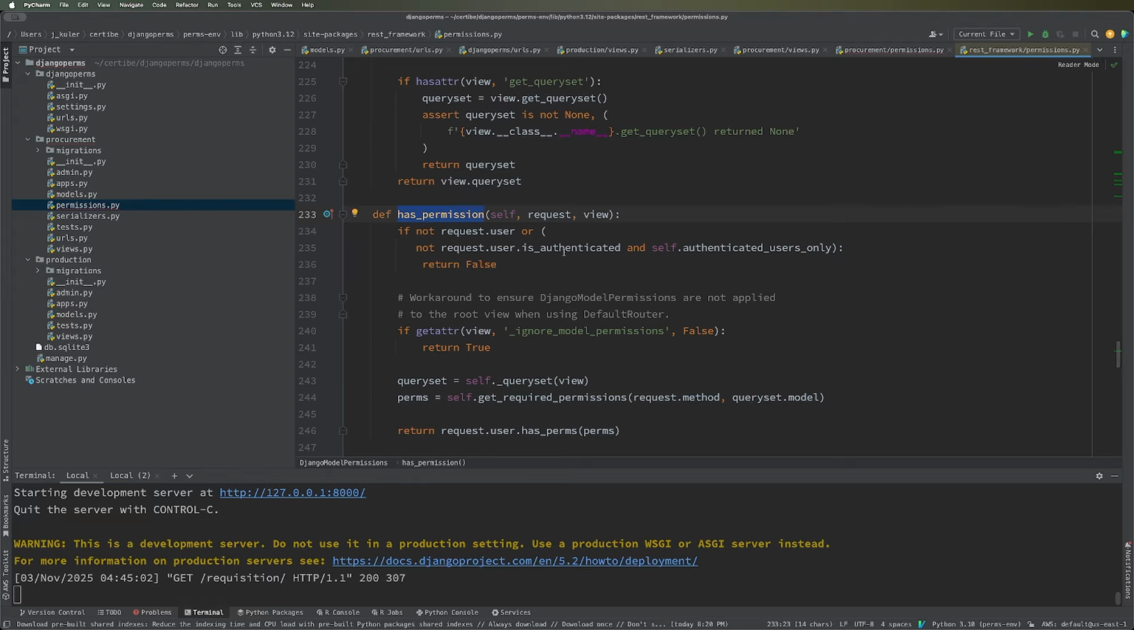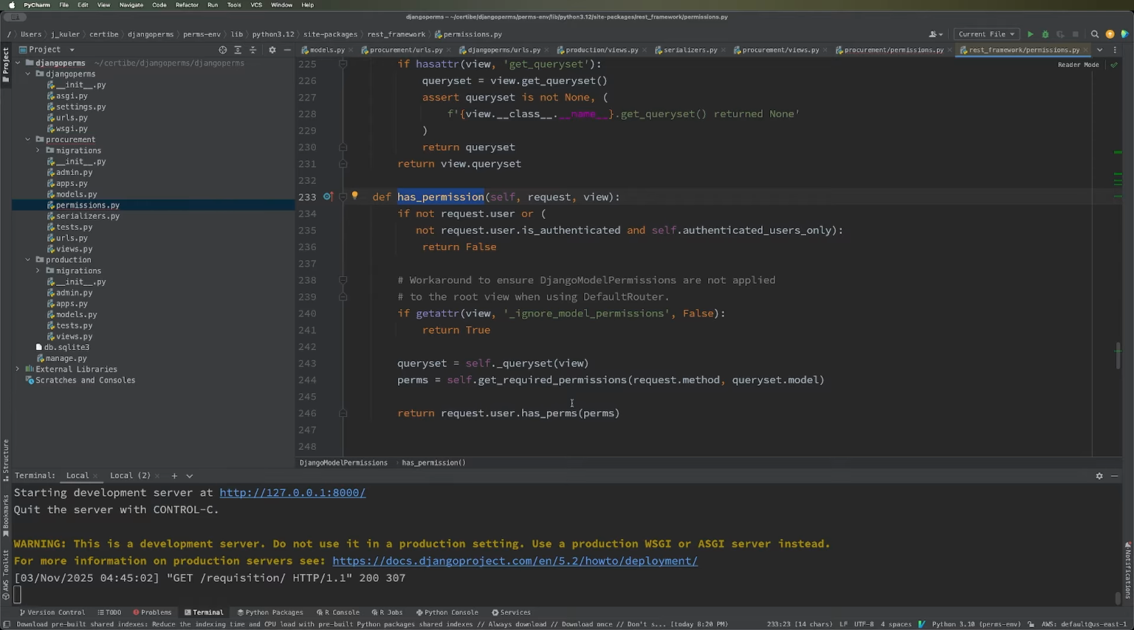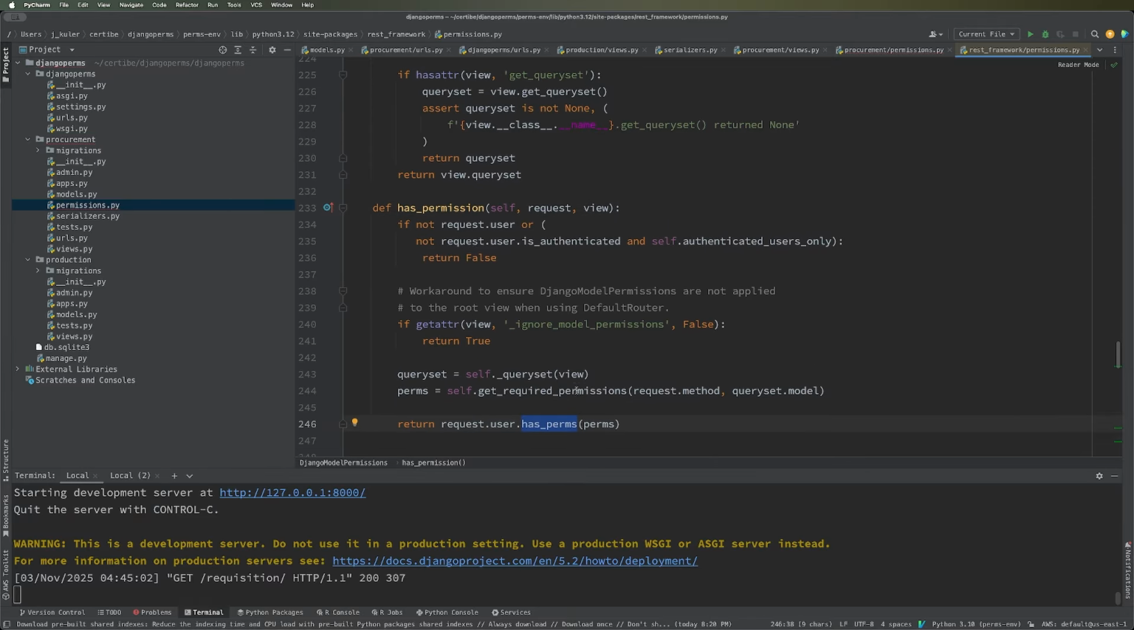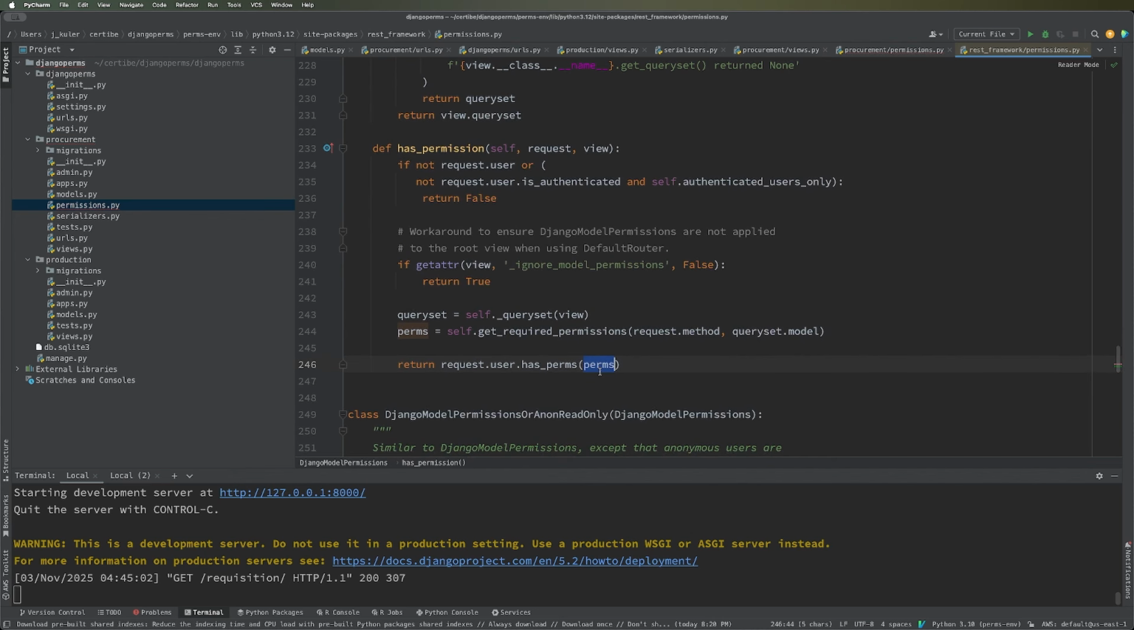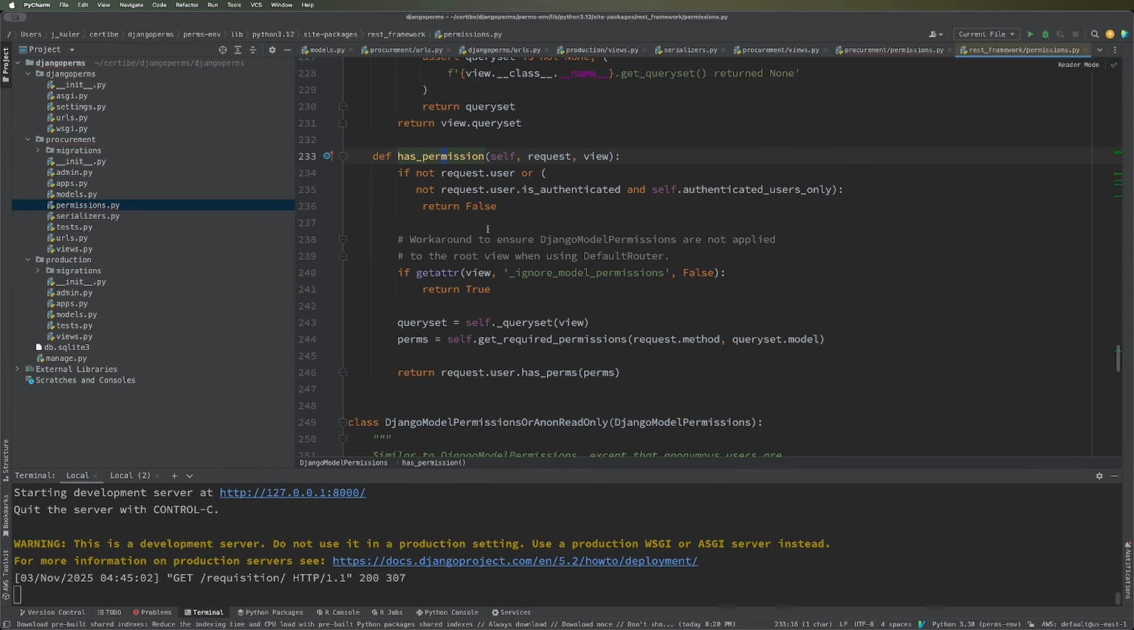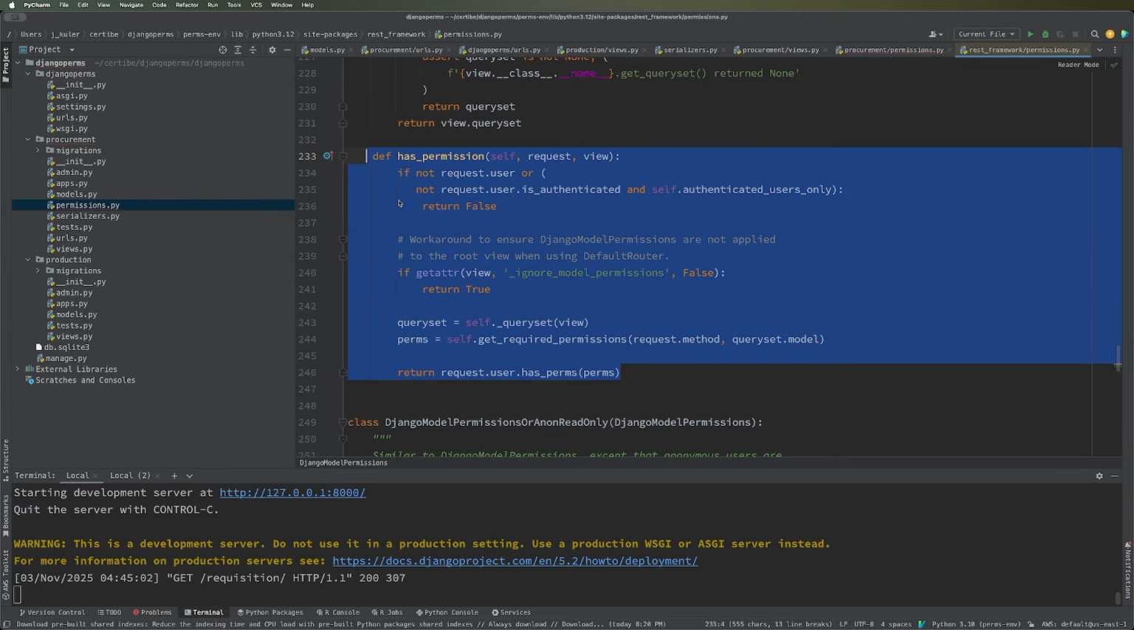Now we have has permission. This is the key function that we need to implement to make sure the user has the effective permission to create. What this method does: if not the user, or the user is not authenticated, and authenticated user only, return false. If not get view ignore model permission false, return true. So the thing we have to modify the most is this function. I'm going to copy it, the has permission.